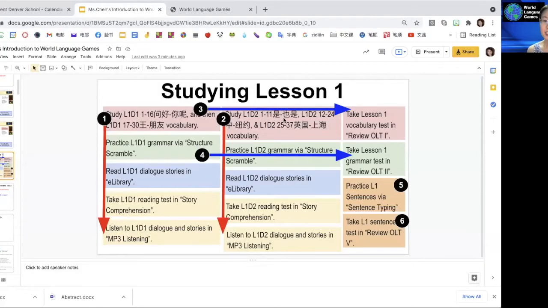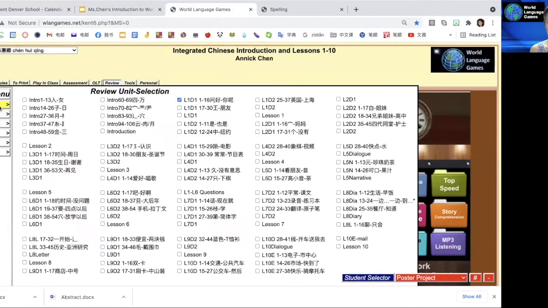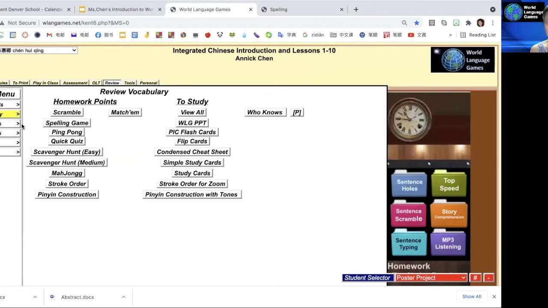Now I'm going to follow this slide to show you how to find the games to play. First of all, if you go to World Language Games website, you need to select your name first, and then go to review, and then you select the unit, and then you go to vocabulary. Look, there are so many games right here. If you want to see a list of vocabulary from this little unit, you can click on view all.